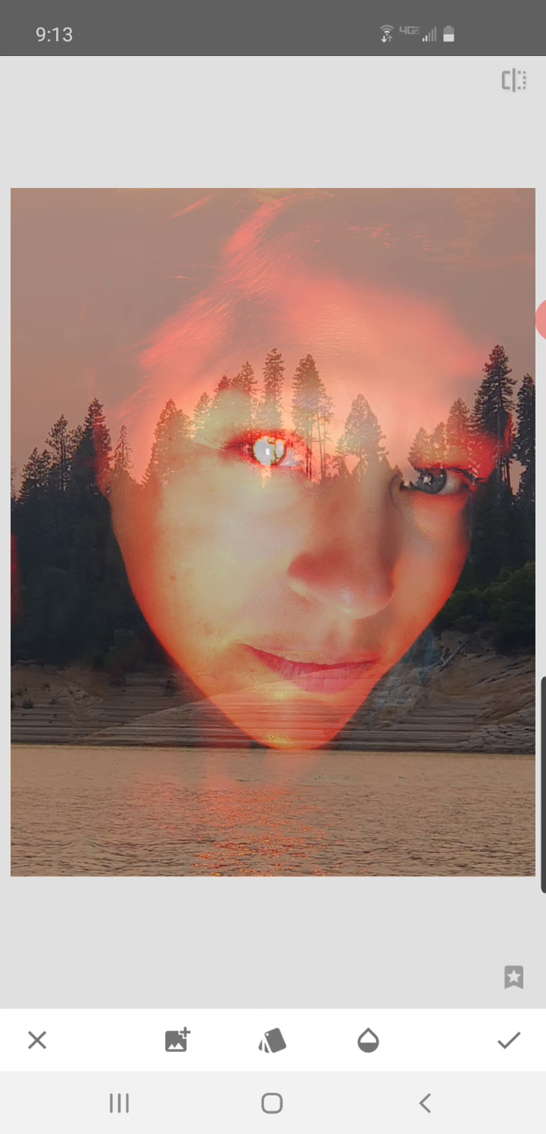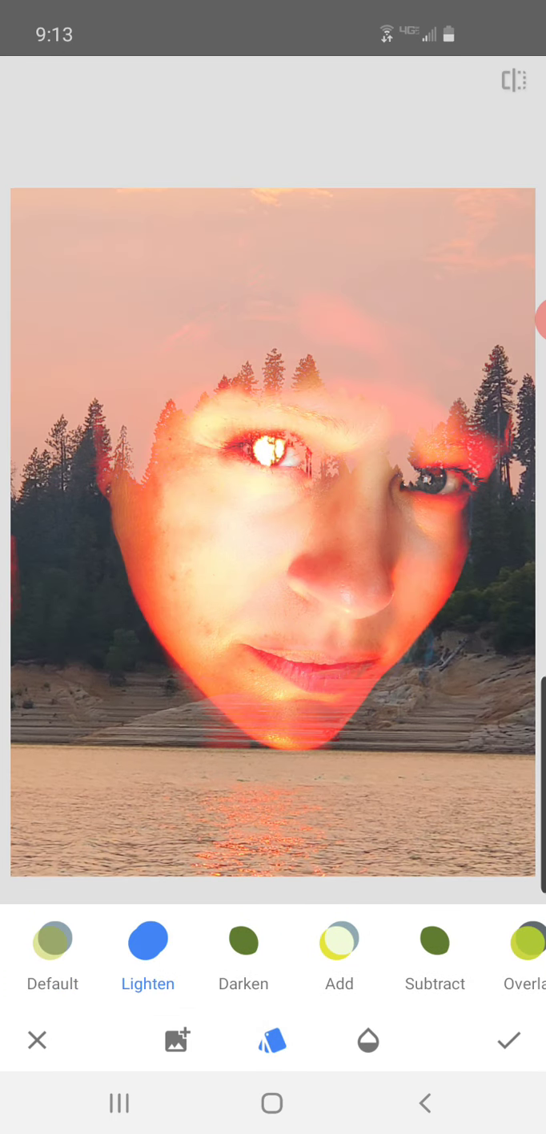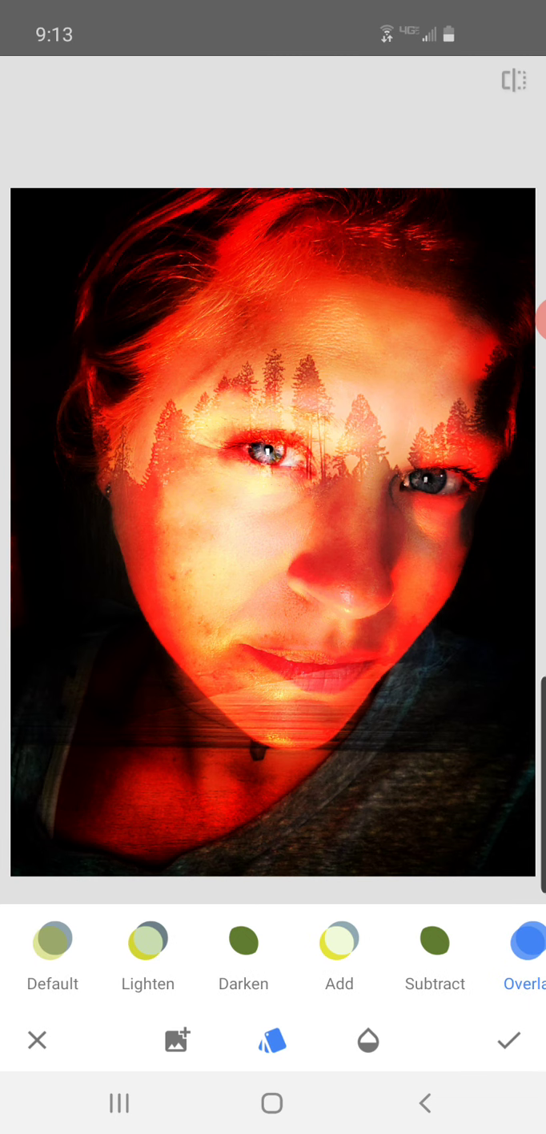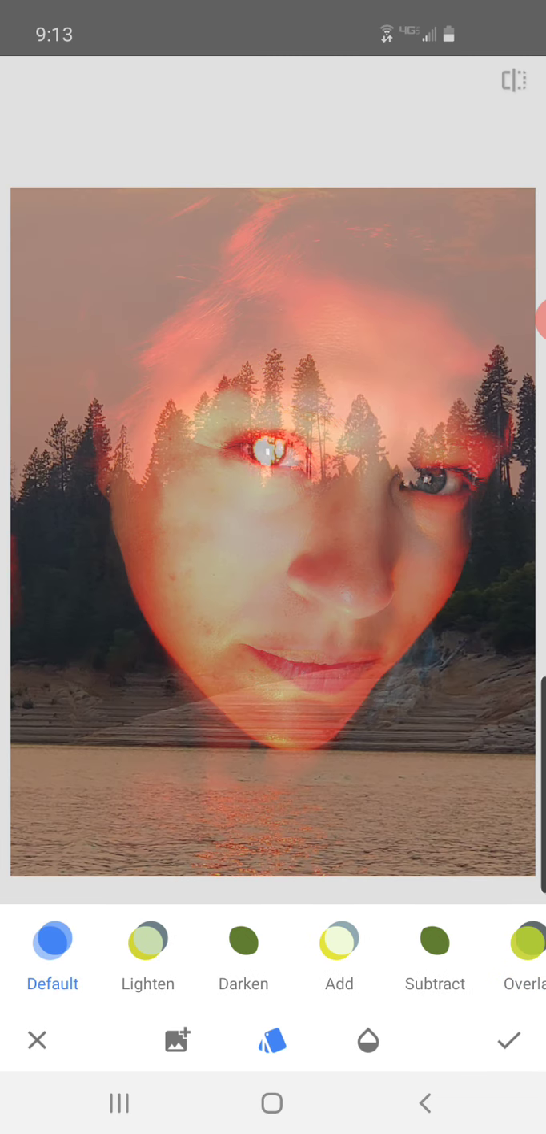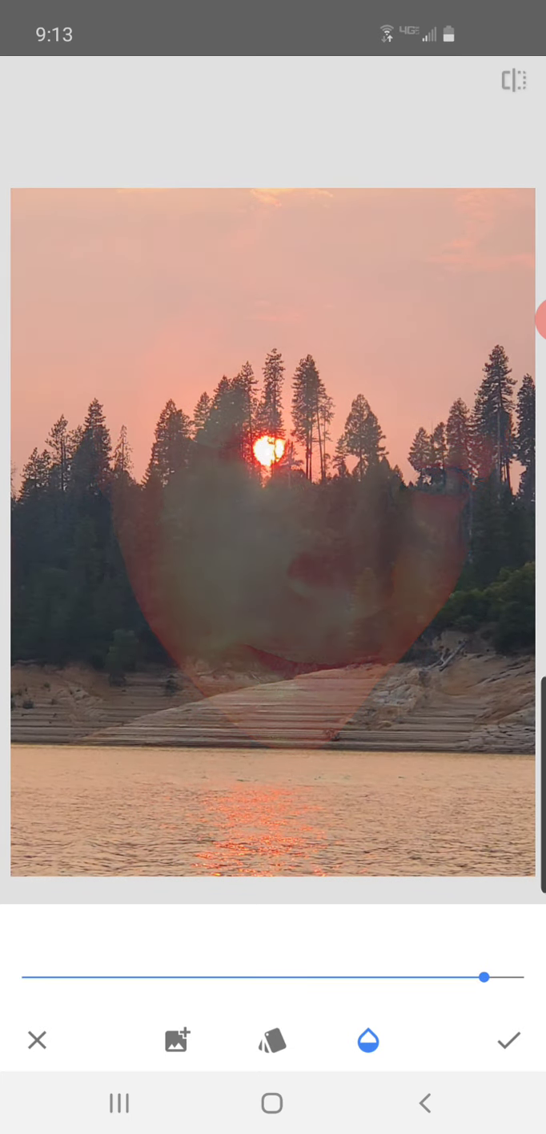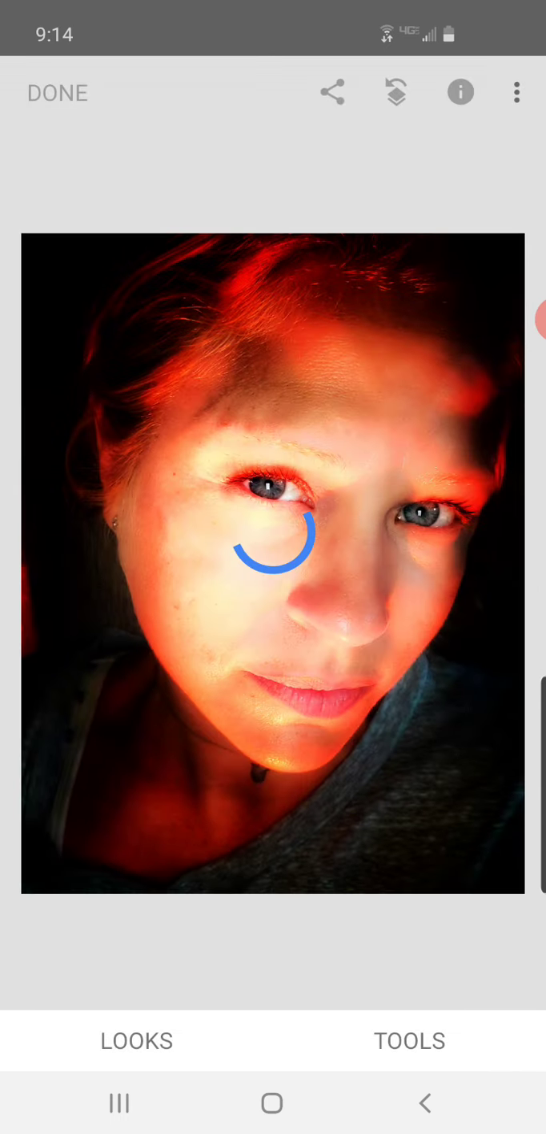Now, I can click these pre-made blends and see if any of these look cool, but I don't really like any of those. So I'm going to go back to default. And then when I click on this drop, I can either go all the way down to the bottom picture, right? That's the picture I started with. And the top one doesn't show up hardly at all. Or I can turn this all the way up so that all I can see is the top photo. And that other picture is still under there, but I just can't see it because I covered it up. So that's what I'm going to do. And I'm going to go ahead and click my check mark.